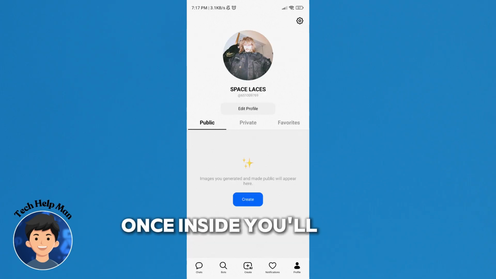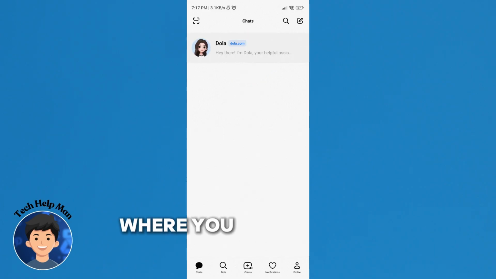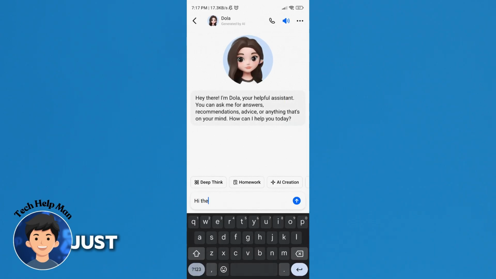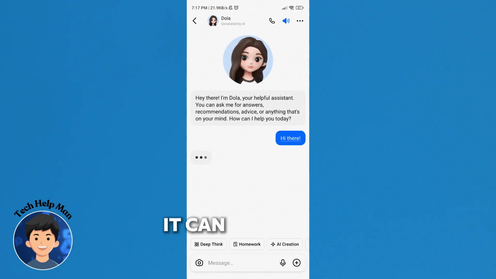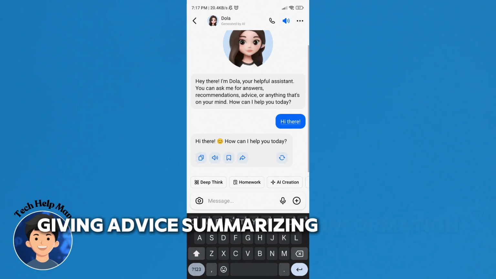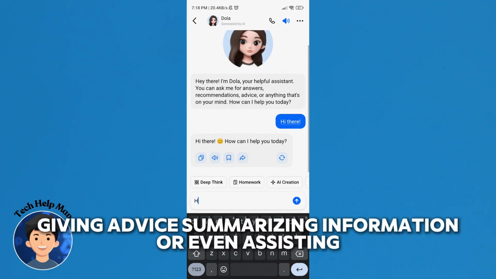Once inside, you'll land on the main chat interface where you can interact with the built-in AI assistant by typing or speaking, just like a normal conversation. It can help with tasks such as answering questions, giving advice, summarizing information, or even assisting with homework.